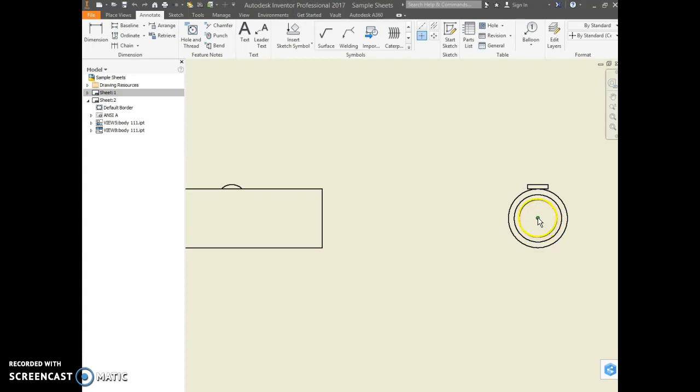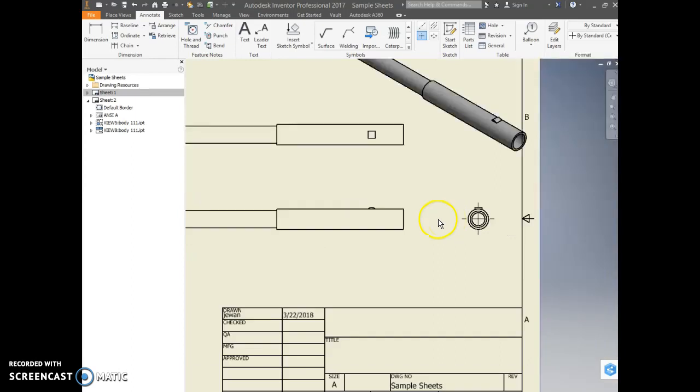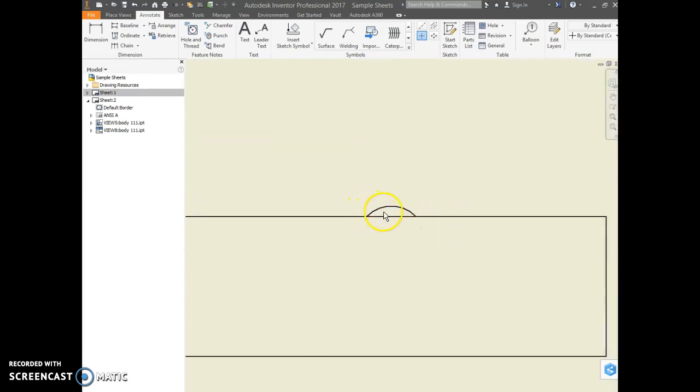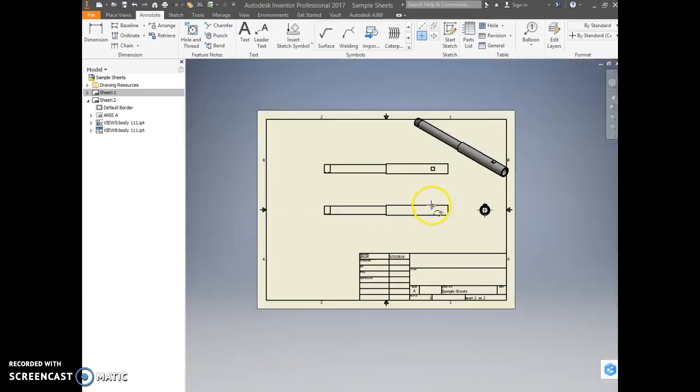You have 2 ways to place it. You can either click on the center, or if you click on the outside circle, it puts it right in the middle for me. And notice that since these all share the same center, they're going to share the same center mark as well. I also do have an arc over here. It's on the smaller side, but you could put a center mark if you want.